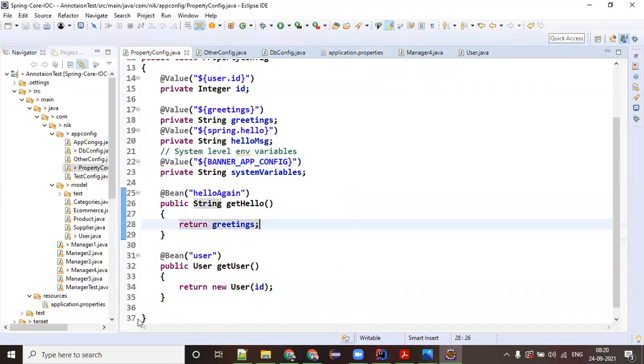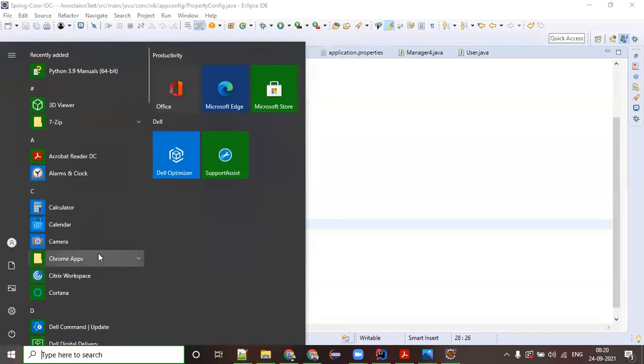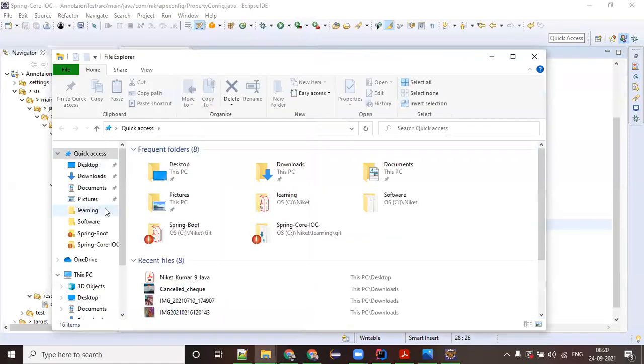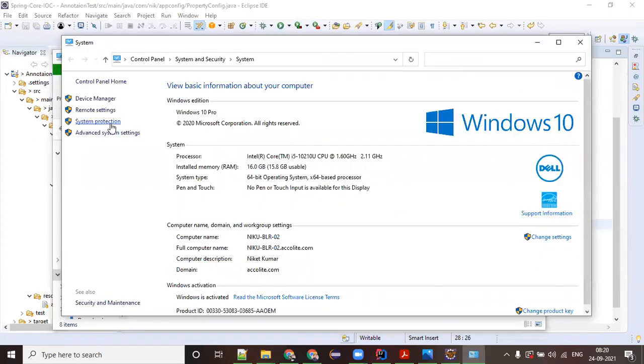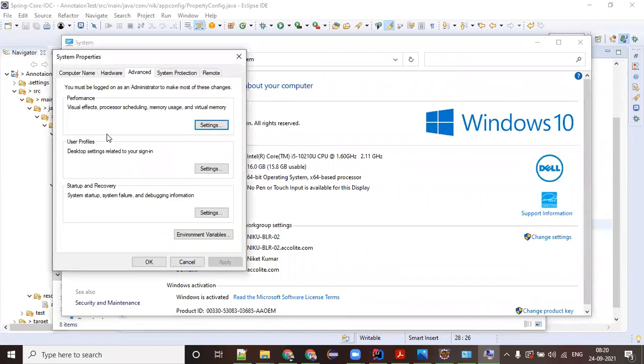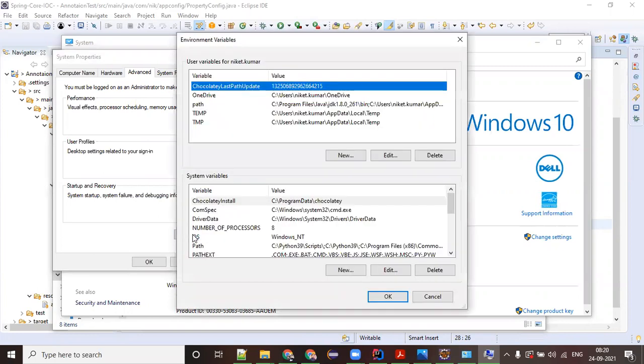That's what I want to talk about. Do you know system variables? I heard about it. Okay, you must be knowing environment variables. Right click on My PC, go to Properties, Advanced system settings. Then you have Environment Variables, and then you have many variables defined here. So you can define your password here also at the time of working on your system.